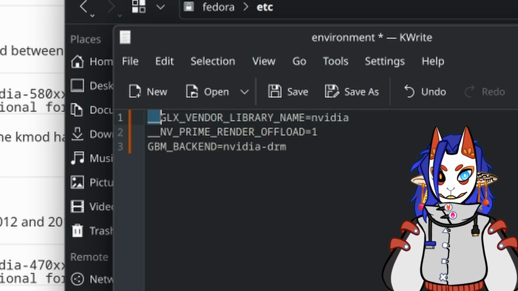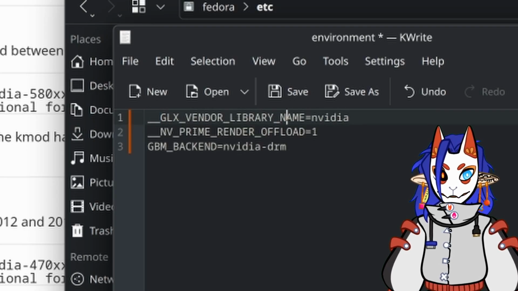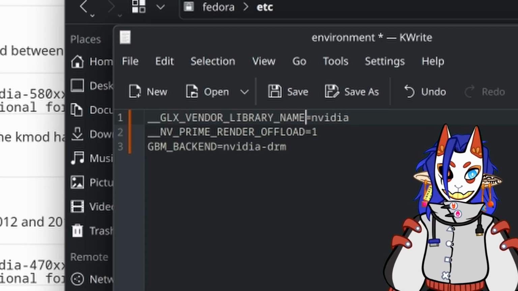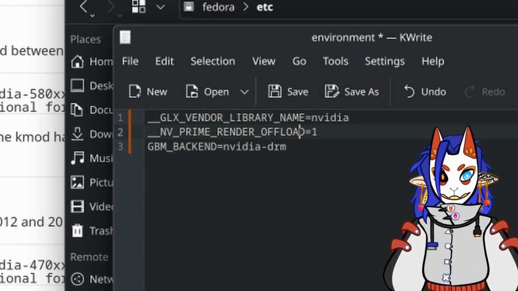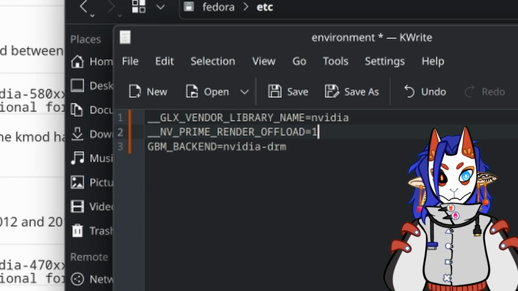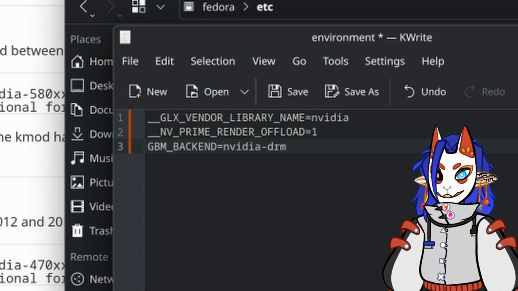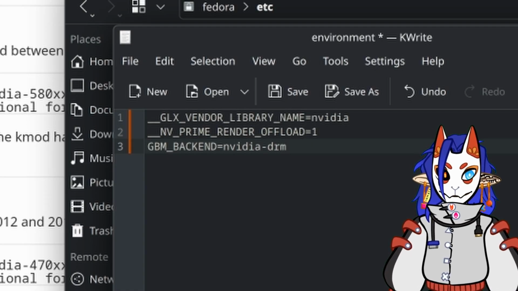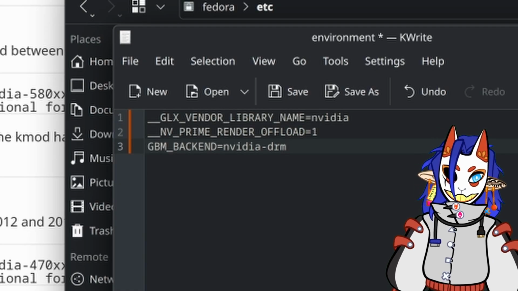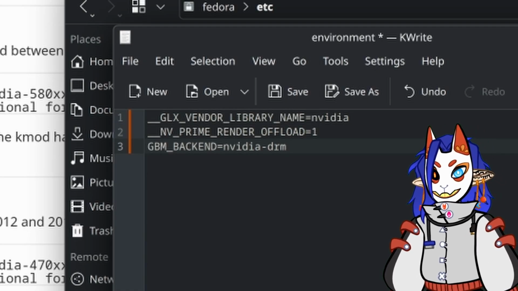So that's 2 underscores, GLX vendor library name. Of course, everything is case sensitive. And then it's NVIDIA Prime render offload is 1, and GBM backend is NVIDIA-DRM. I'm not going to pretend to know what any of this means. I just know it works, and I don't know if it'll work for you. I just stole this off the internet.